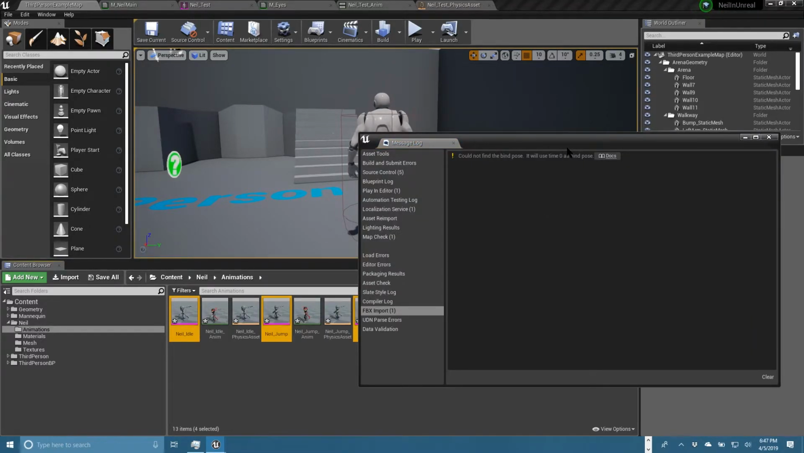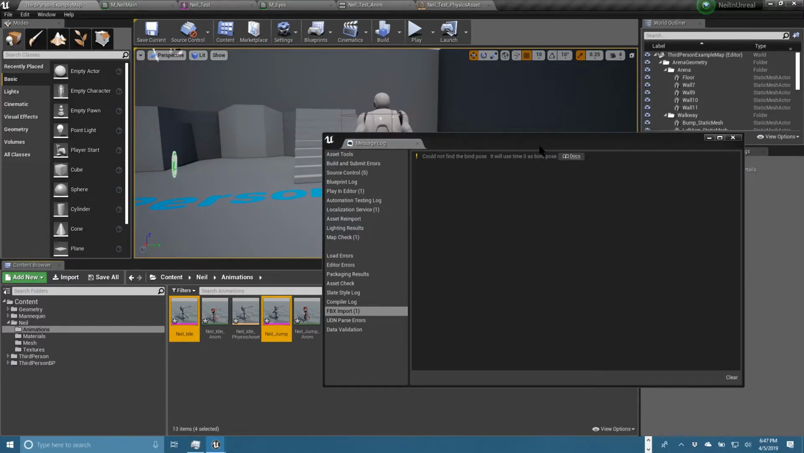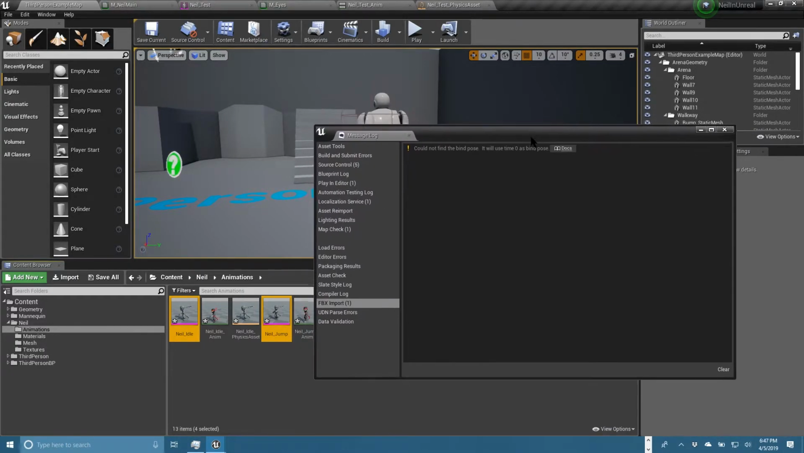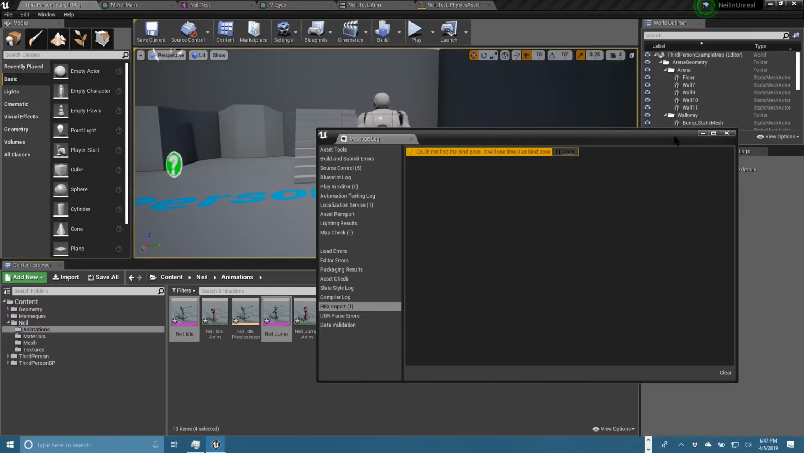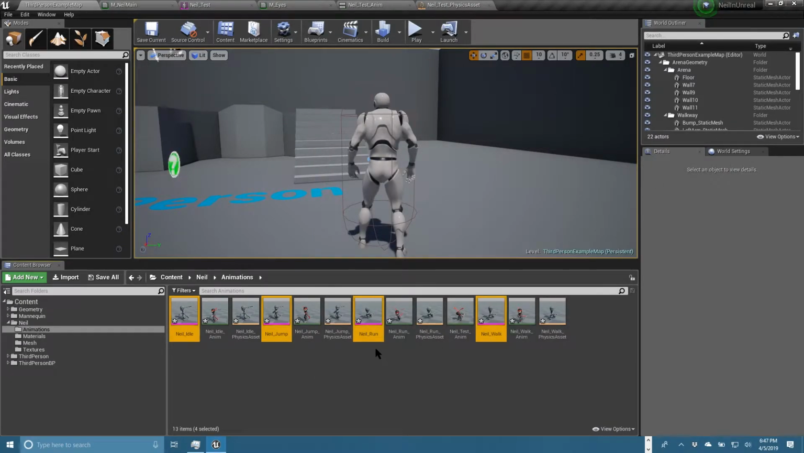And bada bing, bada boom, it brings up this message again. And again, I'm not 100% sure of everything. I don't know exactly why it's saying this, but it doesn't matter. So we're just going to close it. And it imports all of these physical assets and the skeletal mesh along with the animations. We already have a skeletal mesh and a physics asset that we're using. So honestly, we can just delete these right now, as long as we're not deleting the ones that we're using. You got to be careful about that.